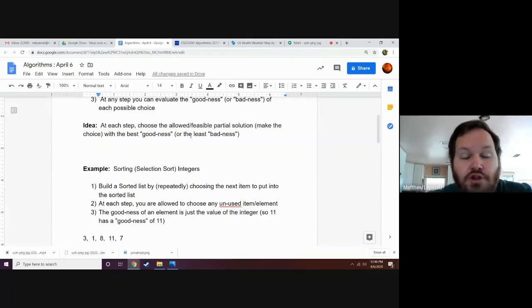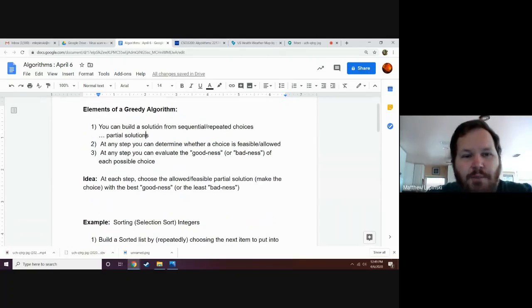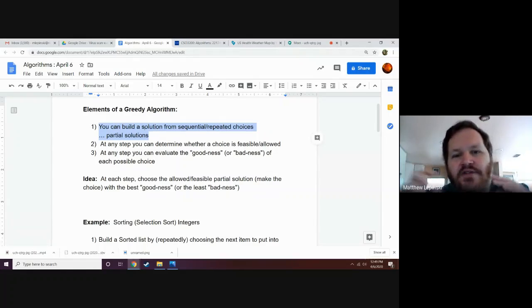Okay, so the first example, which we talked about at the beginning of this class, was sorting integers. For the selection sort algorithm, the idea is we wanted to sort a list by repeatedly choosing what is the next item to put into the list. So I start out with an empty list. I'm trying to build up a sorted list by putting in numbers one at a time into my sorted list. So this is part one of the greedy algorithm. I need to squint a little bit and see the sorting problem as making repeated choices, one after the other.